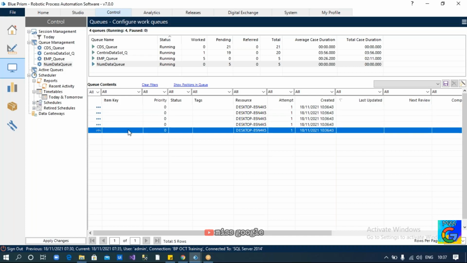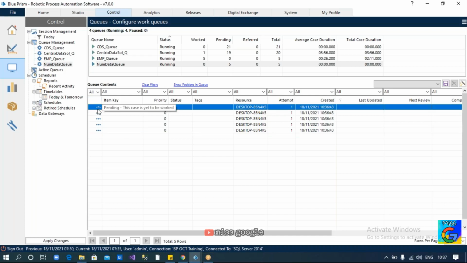Queue is loaded with data, right? Now, the initial status of all the records in the queue will be pending. I hope every one of you is able to do it till here. Check if you got the data in your queue. Go to control room, check the queue, and see if you have got the data here. Once the data is available here, now we are supposed to process this data.